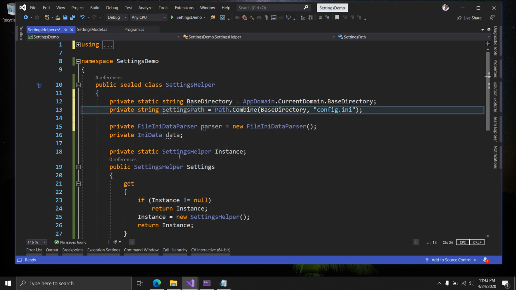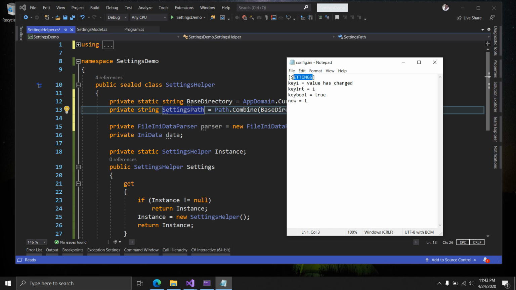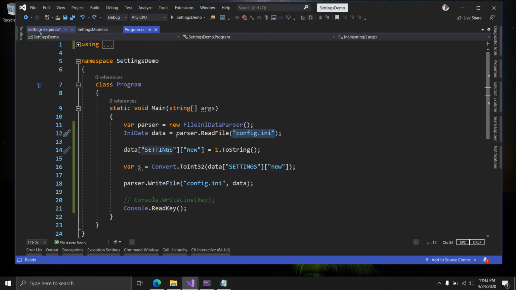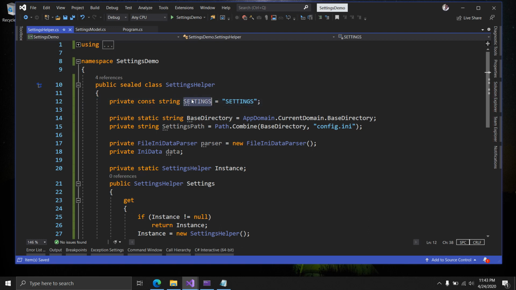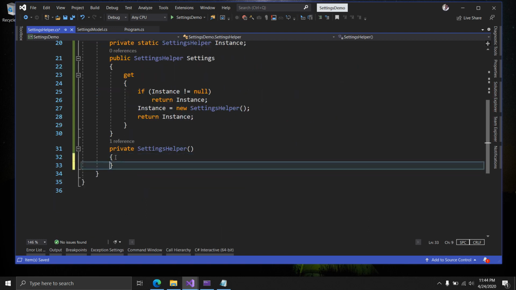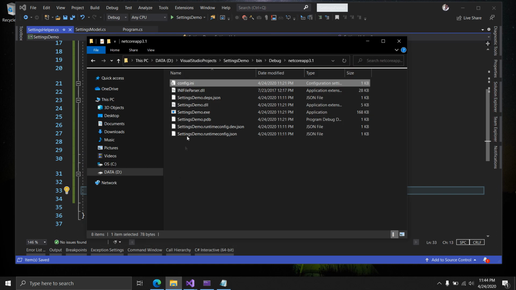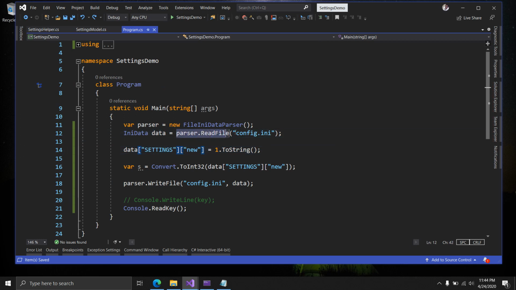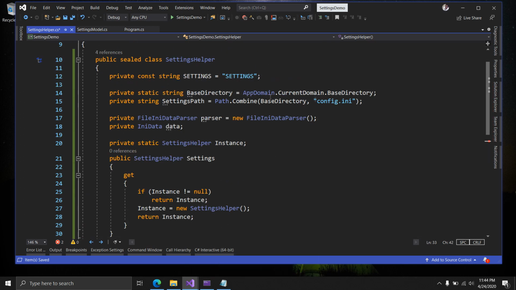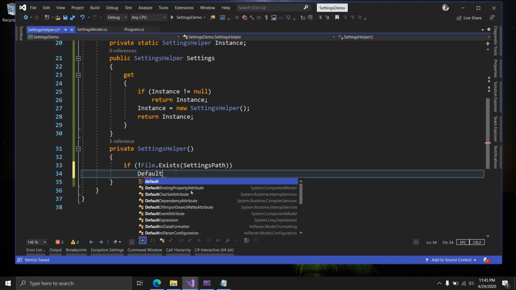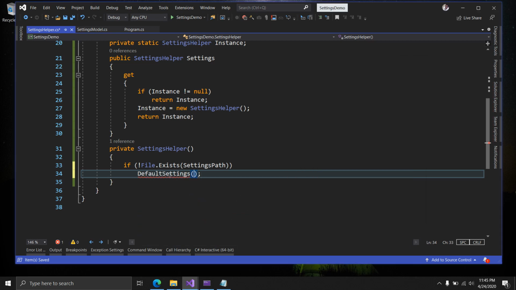All right, so what else we need is this header. We don't want to write this header multiple times, so we are creating a private const string for this header. This will hold our string in this constant string in our private constructor. What we really want to do is, suppose this file is not present, in that case, if you do this, like parser.ReadFile, it will throw an exception. So we want to make a safety check there. If not File.Exists, this settings path, that means this path, we want to write default settings, that means these default values. We'll create this method.